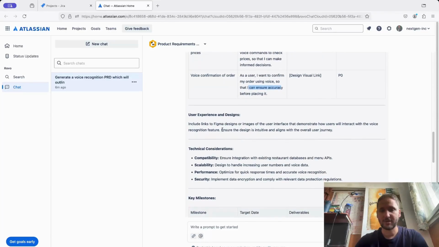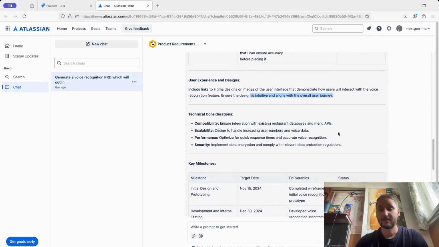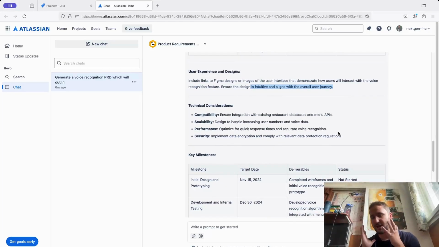Interesting. So in here, it's using include user experience and designs. It's saying to include the links to Figma to demonstrate how the users will interact with the voice recognition feature. Ensure the design is intuitive and aligns with the overall user journey. So it's really going in depth, which is something as a product manager you really need to provide to your stakeholders so they can understand basically everything.